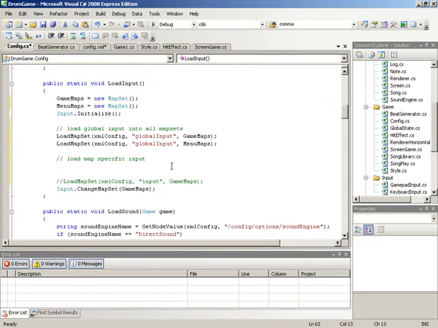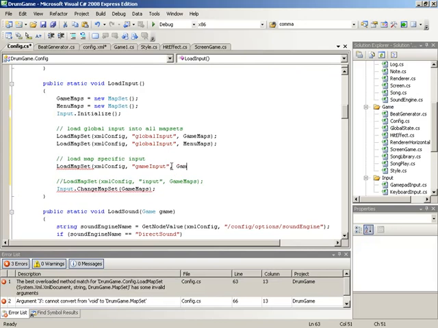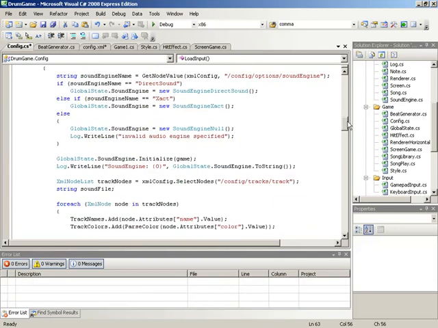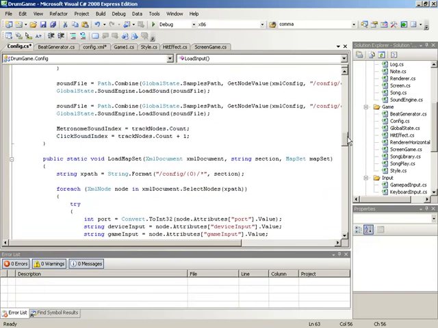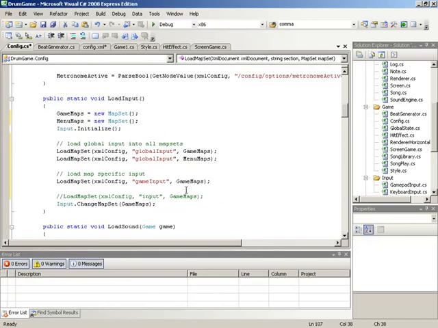So we can begin with a similar call, load map set, passing in XML config. This time we need to address the section game input. So this is game specific inputs, so we're going to load that into the game maps. And you will note that in our load map set method, if we scroll down here to load map set, you'll notice that we aren't actually clearing out map set. This is why we can continue to add information with multiple calls to load map set. Every time we call load map set, we're going to be adding information to a given map set.